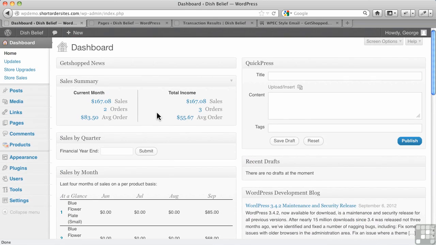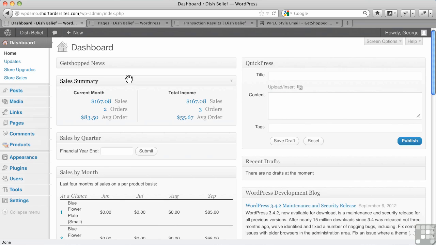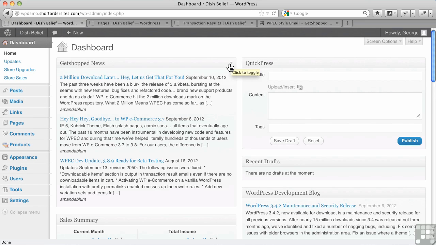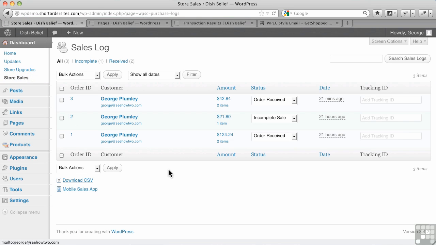Anyway, there's a quick summary of your current month, your total to date, and so forth. You can look up things by quarter. Here's a quick glance at sales by month. Anyway, a little bit of information there for you. This is really about the plugin itself up here. So I'm just collapsing that. You can upgrade here, but this is where we get our real detail about store sales. In fact, this is our order management right here.